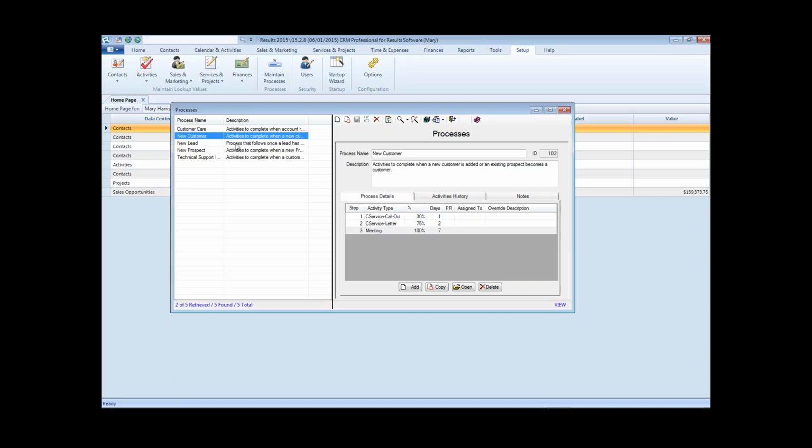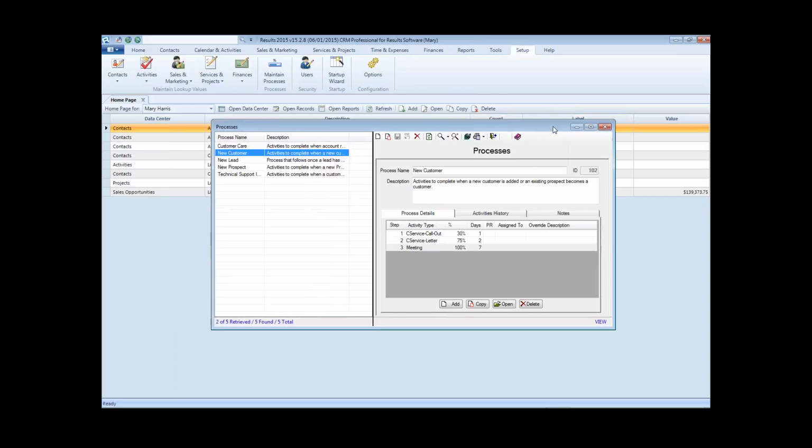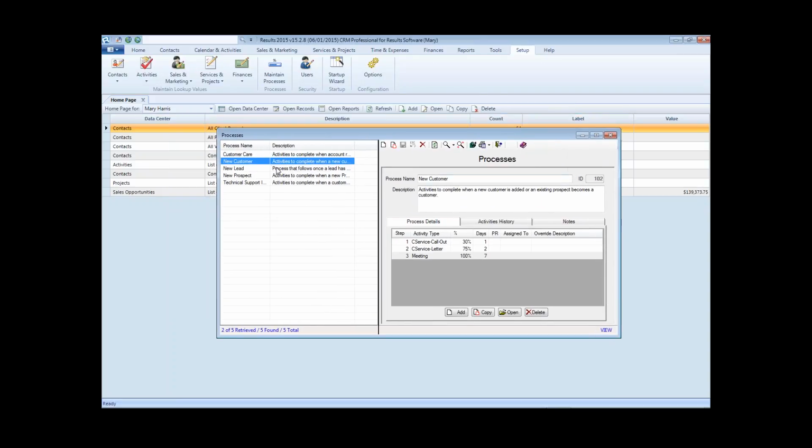When we look at the process, we know that we are able to execute it. It's basically the system is memorizing the 3 steps in this case that's going to be happening when a customer comes on board. And in this case, we're going to be able to do 3 steps for a new lead. All right, so let's exit from here.